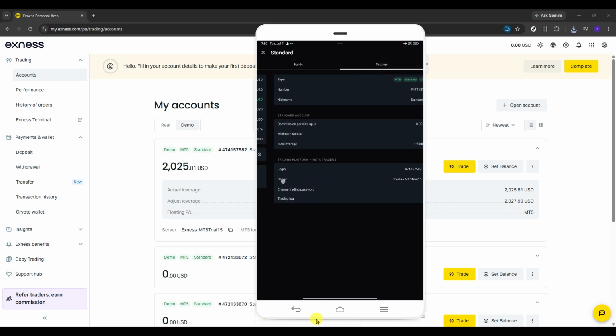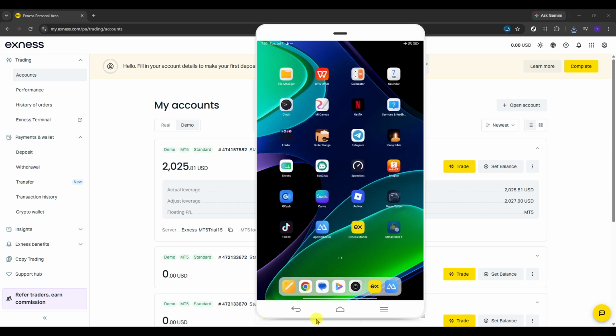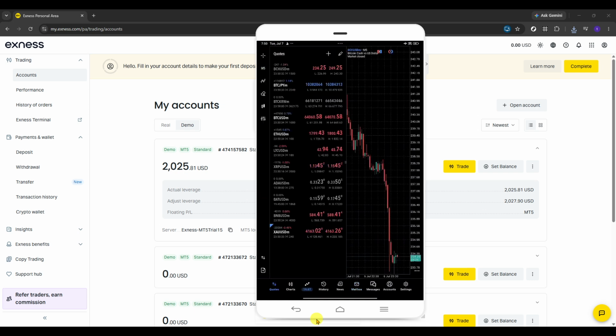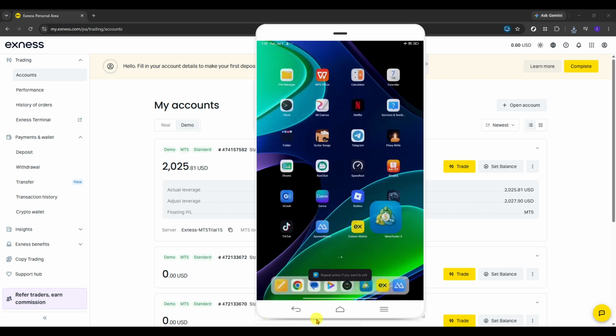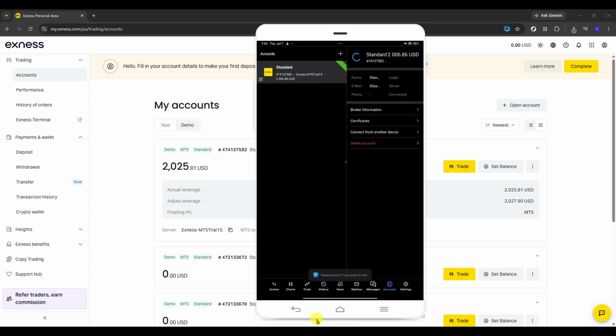After you've copied the server, leave the Exness app and open the MT5 app. When MT5 loads, tap on Add Trading Account. This will take you to the section where you can search for and connect a broker server. In the Search or Server field, paste the server you copied from the Exness app. Make sure the pasted text appears correctly, because even a small typo or missing character can stop the login from working.